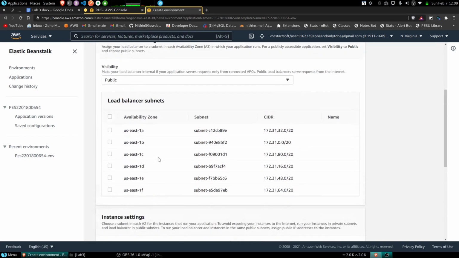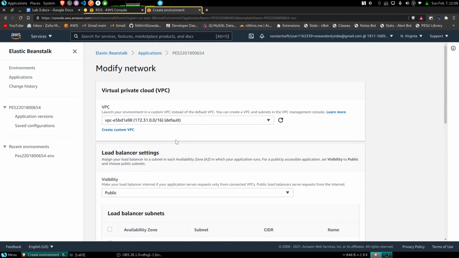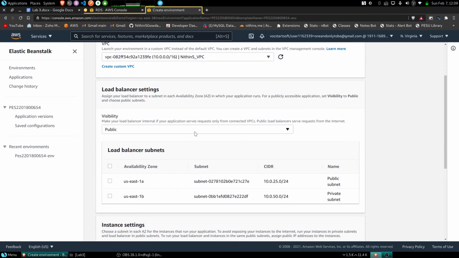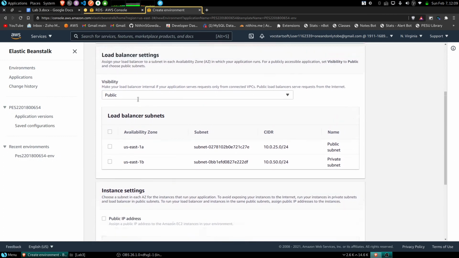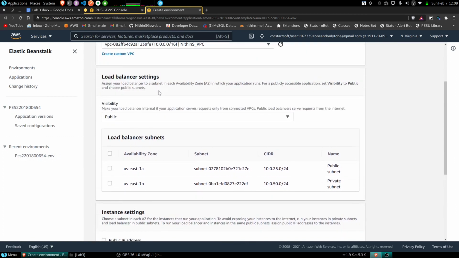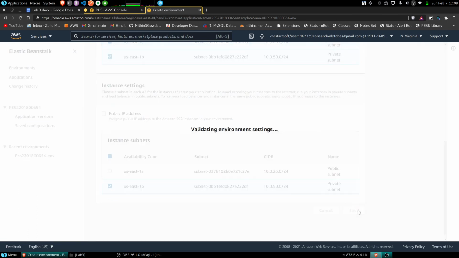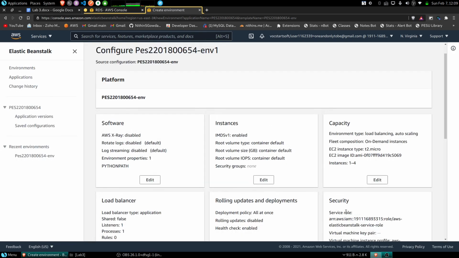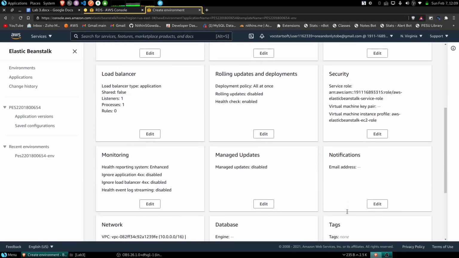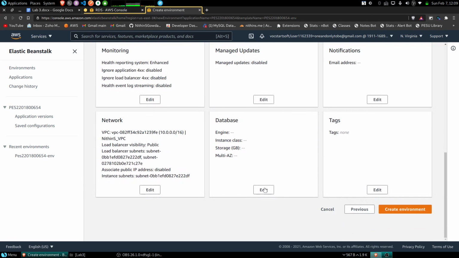And coming to the network tab, let me scroll up and set it to our new VPC. And as this is a load balancer, this should be available for the public internet and also should be accessible to the private local subnet. So let me select both of them, and in the instance settings it should be only to the private subnet. Okay, so let me save it now. And yeah, now let me create the environment.